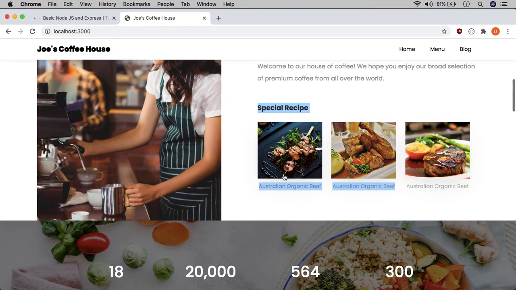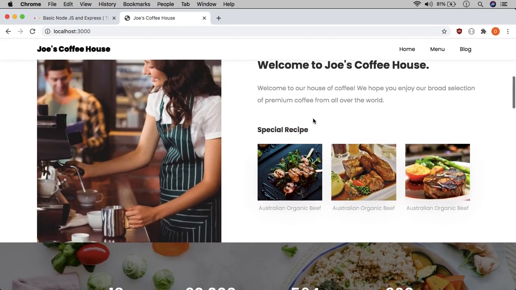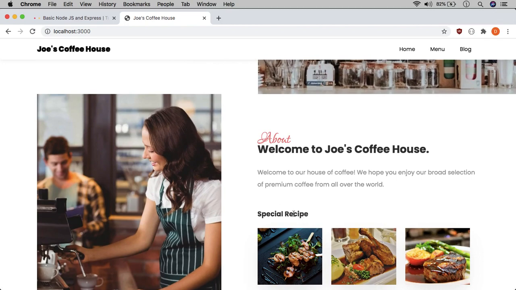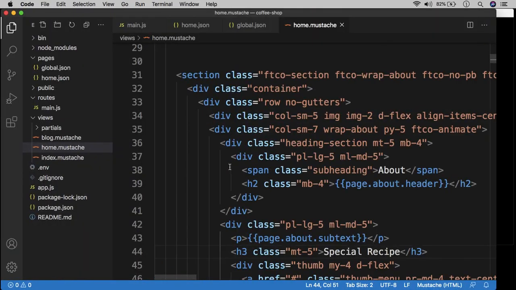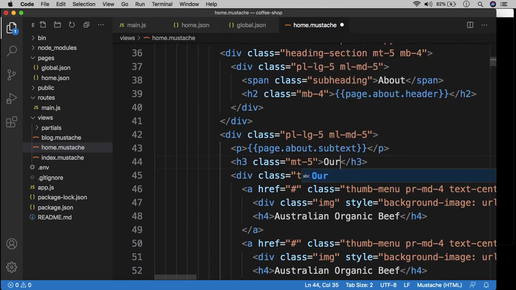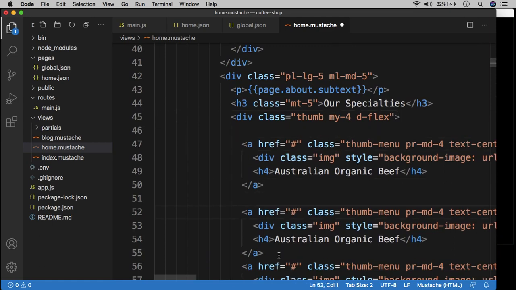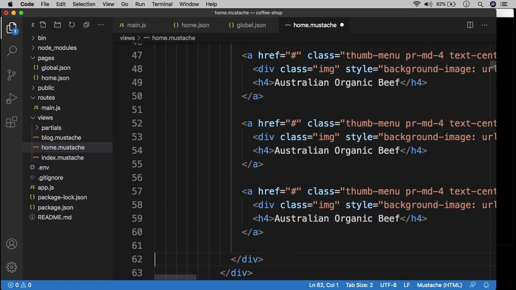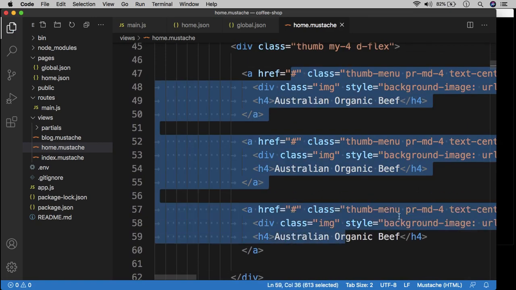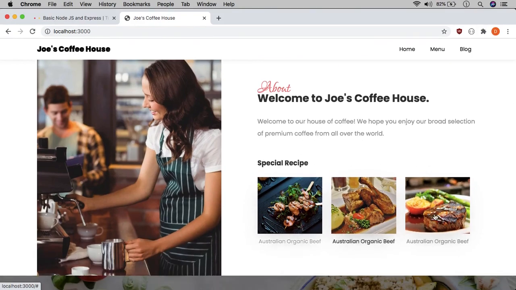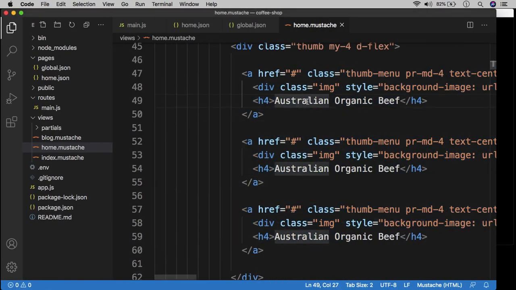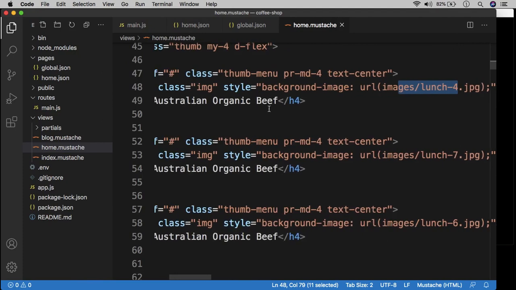So now we have that, and then let's start filling out this section right here. So we have 3 images here, and they each have their own caption. So let's see. Let's call this special recipe. Let's call it our specialties. Okay, and then we have 3 images. Each one is right here. So you can see them right here. 1, 2, 3.